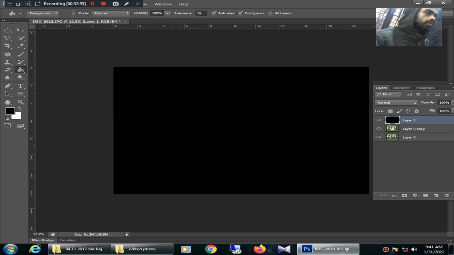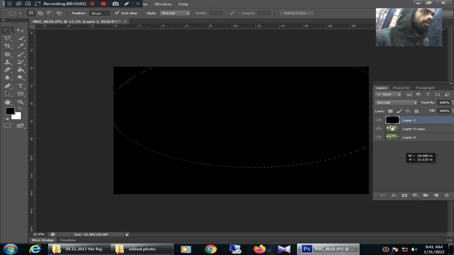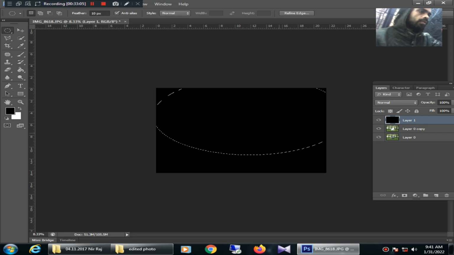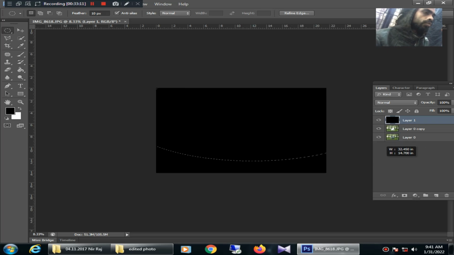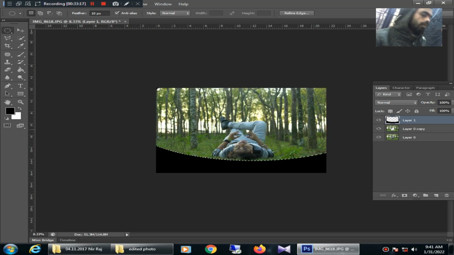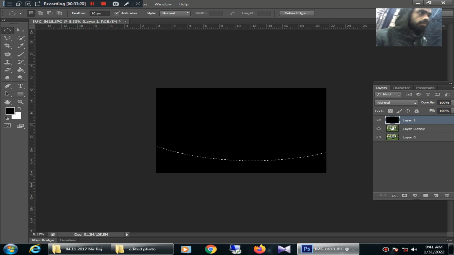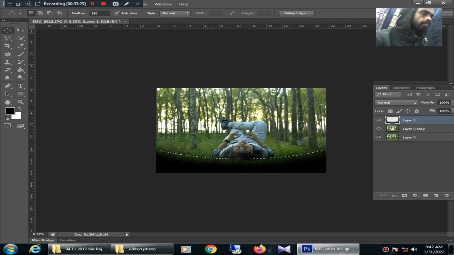Let's check this. I will keep the vignette on only this area, okay, not the top. So let's make a big, huge-size circle and just delete it, or if you want it softer, then increase the feather to like 250 and draw it again, something like this, and hit delete. Okay, I think it's on his head, so I should go down, much more down, very much. Okay, now I think this is okay.